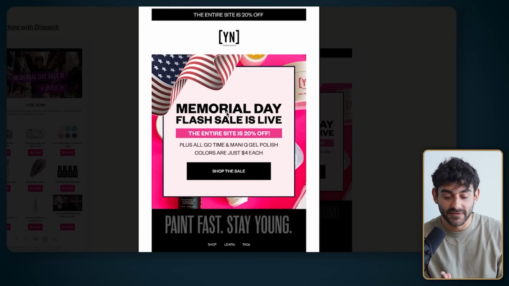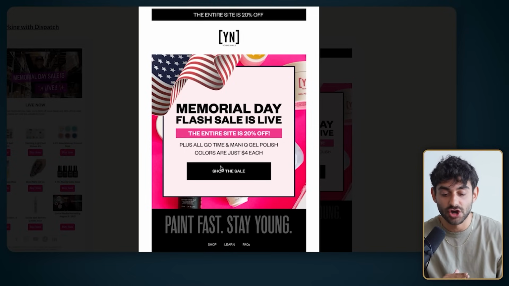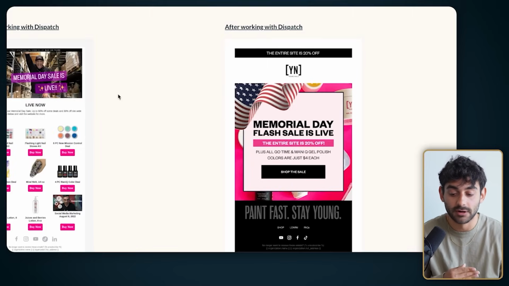This is literally a funnel in terms of design that's bringing people from the header to the subheader to the body copy, each getting them to the next point until they get to a really clear CTA to go shop. So we've been working with Young Nails since 2022. And at the end of the day, our click-through rates are sky high compared to their previous click-through rates.